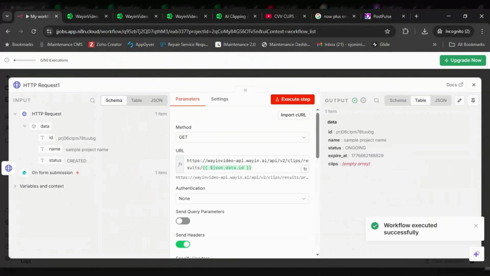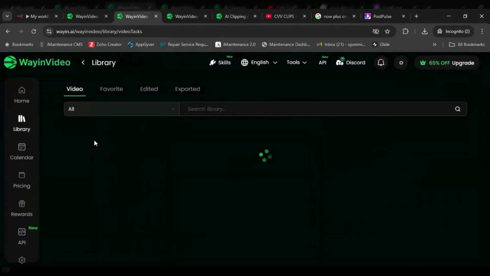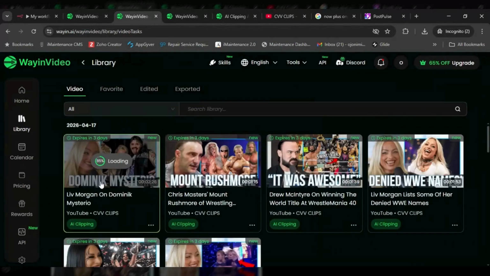Our execution worked, but our results turned up empty. And that's because the process of turning our videos into clips in WayinVideo takes a considerable amount of time. If we hopped over to our WayinVideo library, we'll find that our video is still processing. At the moment, running this workflow like this is inefficient. We'll just keep getting an empty response.